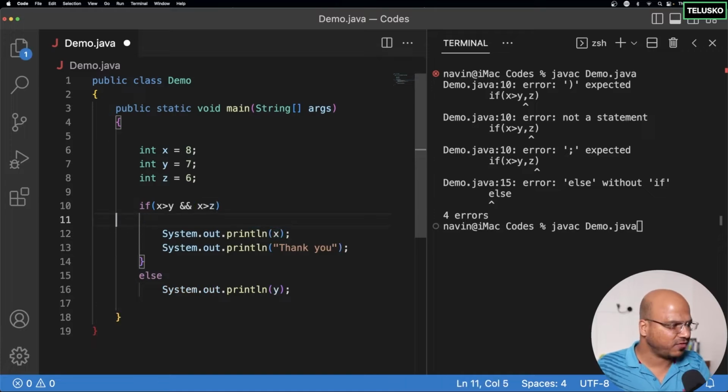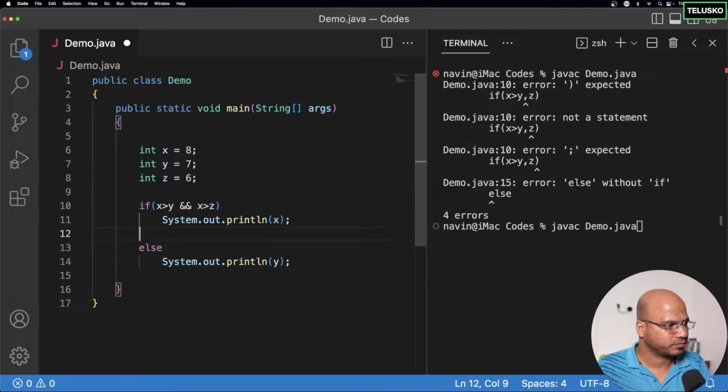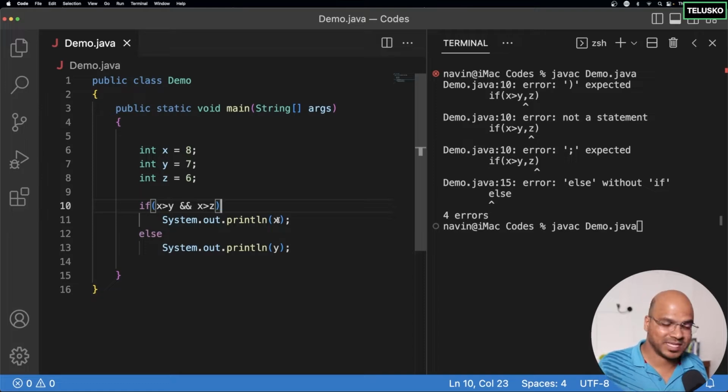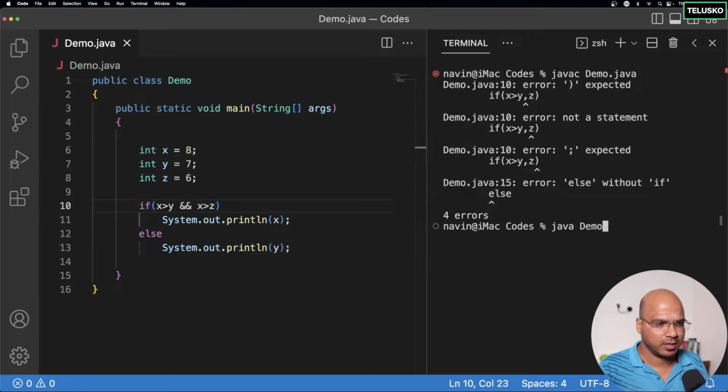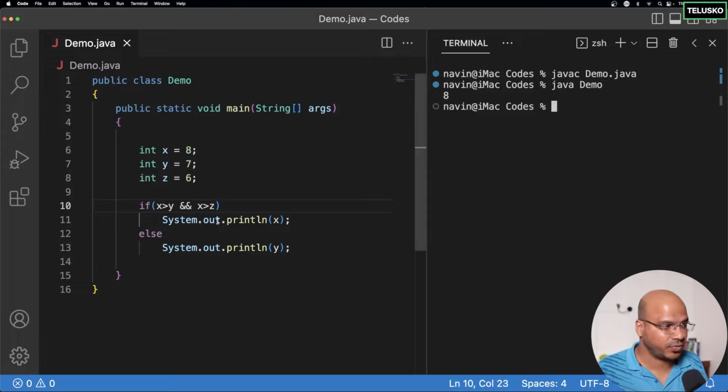In fact, just to simplify this, I had put the curly brackets in the last video. Let me just remove that, just to keep it simple. And now you can see we got this condition. So if this is true, it will execute x. That means x is greatest. That makes sense, right? But let me just run this code to see if this works properly. Clear first and then compile and run. You can see we got 8 because 8 is greatest.